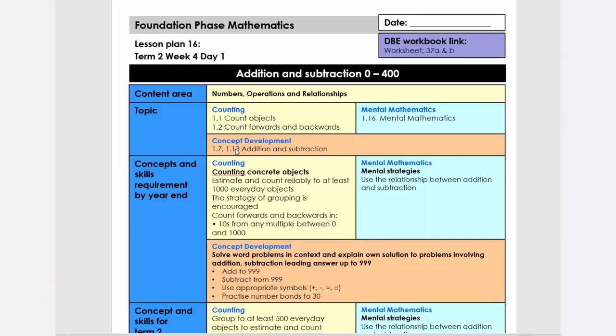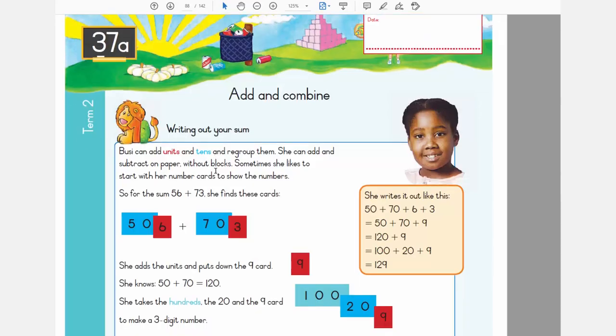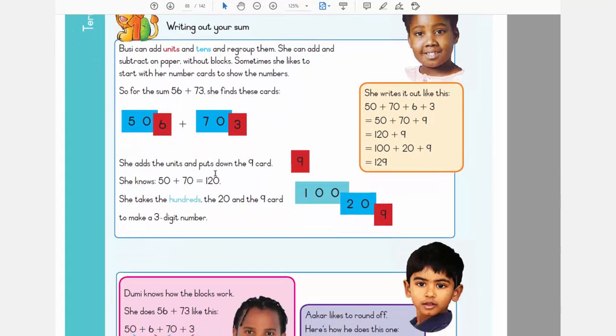Good day. Today we're going to do lesson plan 16, grade 3, term 2. The topic is addition and subtraction 0 to 400. It links to worksheet 37A and B in the DBE Workbook.